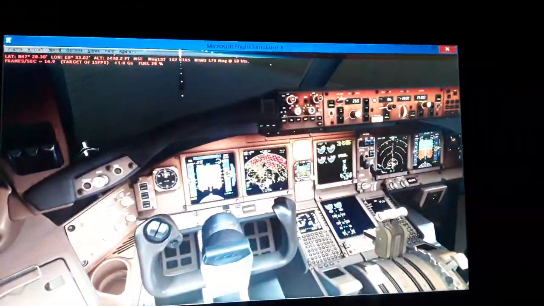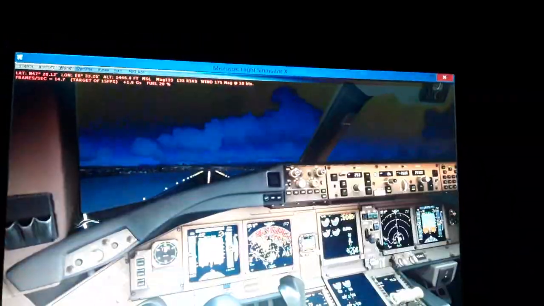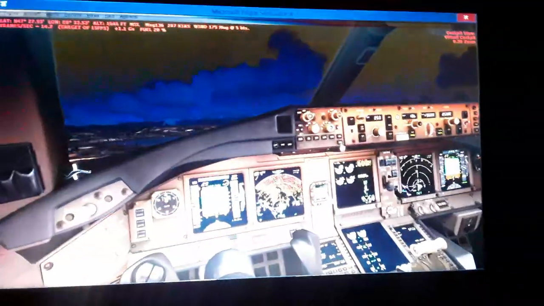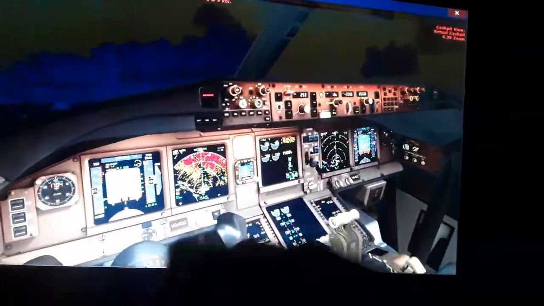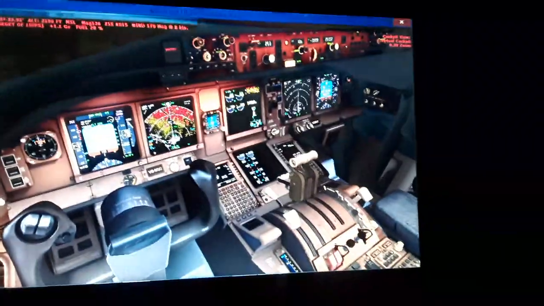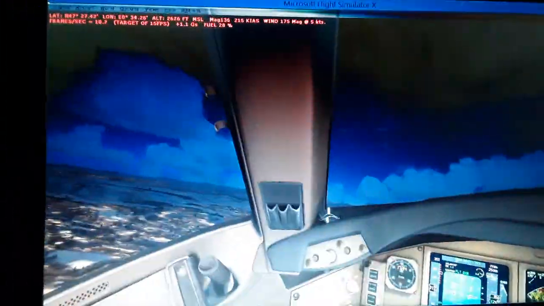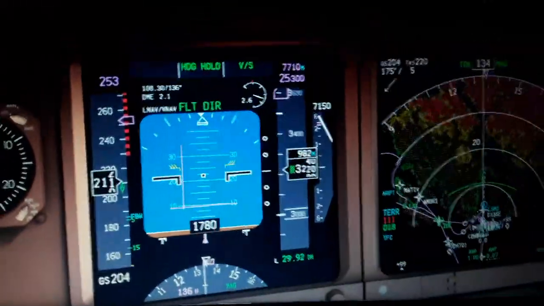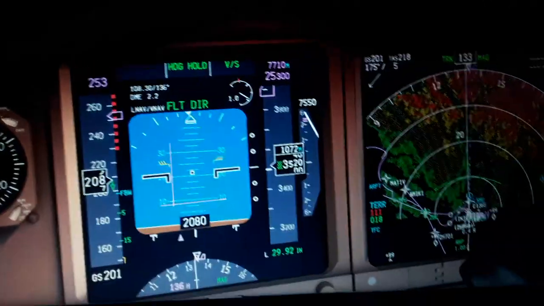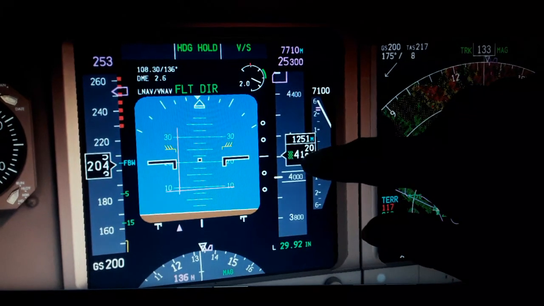V1, we rotate. So we pitch up slightly and we go like this. So we retract the landing gear now. We have maximum takeoff thrust like this, as you can see. You can monitor here, we are 1,600 feet above the ground, 2,400 feet above the ground, but we are 4,000 feet above the sea level.